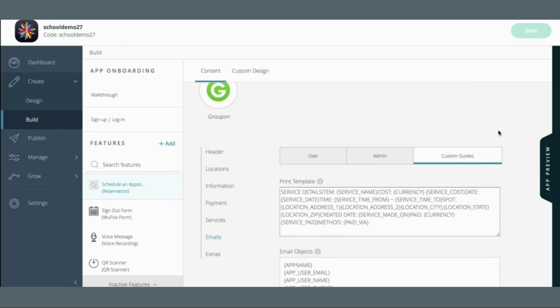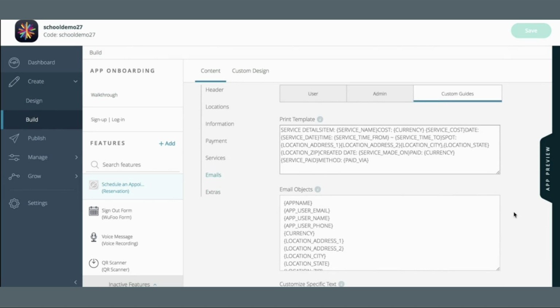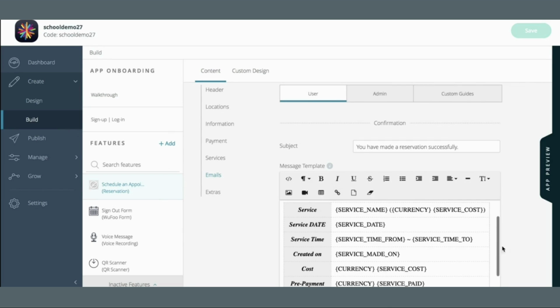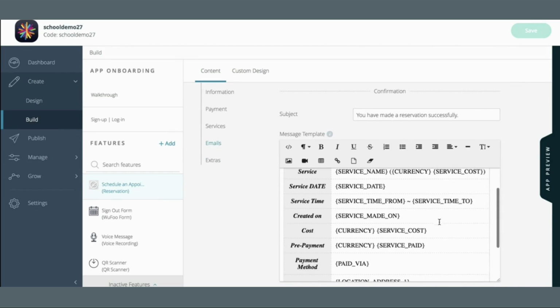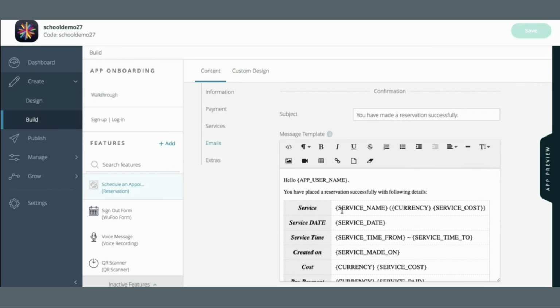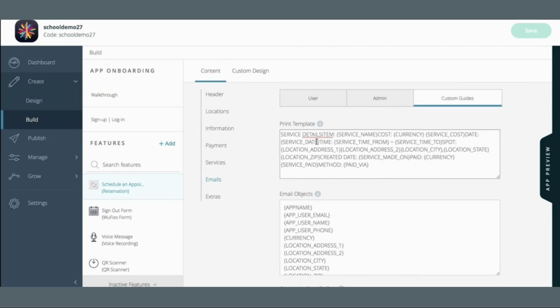There's also custom guides. Custom guides is the template for the format and body for the actual content. So as you can see, we use what's called email objects. These email objects allow for us to build out how these emails look without you having to hard code everything on your end. So I know that my service details item, so for each service that is used, and you'll see this is on the user email, and it's under service name, currency, and service cost. That's all tied in to everything here.